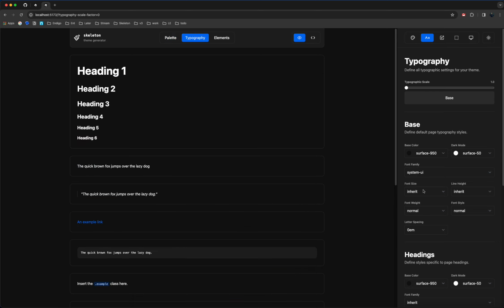We've got just standard stuff. We've got your font size, your line height, your font weight, and then things like font style. That's going to be like if you want bold, italic text or something like that. This is your font weight for bold. And then letter spacing is like the spacing between words.